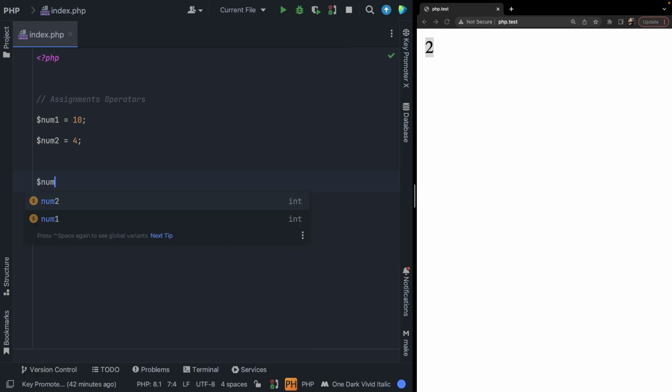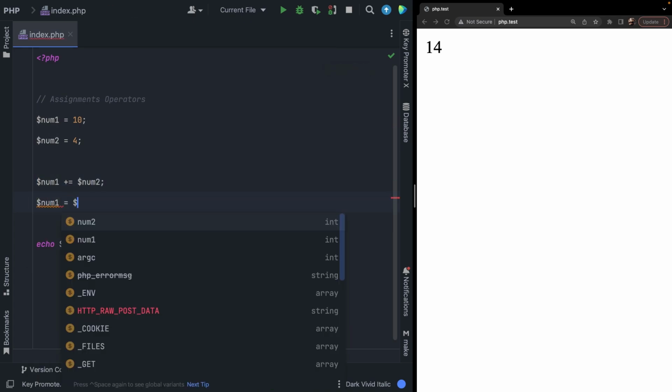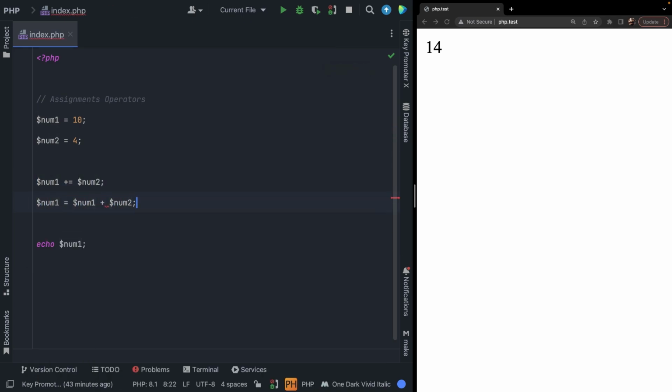So let's say that we have num1 and we want to plus equal num2 to it. If we echo it out, so we need to echo out num1 because we have set the right-hand side equal to the left-hand side. But we added and set it equal, which will output 14 for us. So this line that we have right here is equivalent to saying num1 is equal to num1 plus num2.